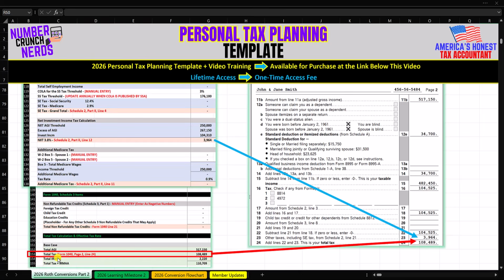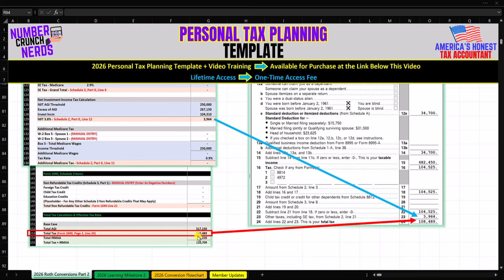And then finally, right down here on the total tax line of the personal tax planning template, the tie-out indicates that this should agree to Form 1040, page 2, line 24. The template has calculated $108,489, so that is what I would expect to see right over here on line 24 of the tax return, $108,489. When we are setting up a column inside of the personal tax planning template based on an as-filed tax return, we should be able to tie out to that tax return down to the dollar.